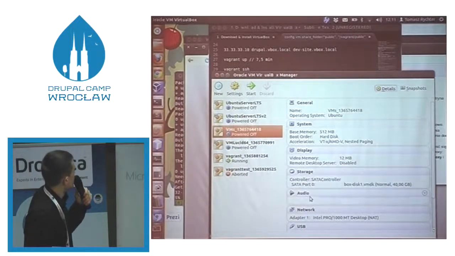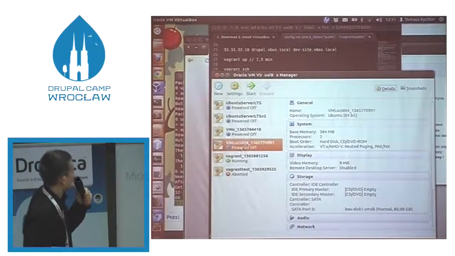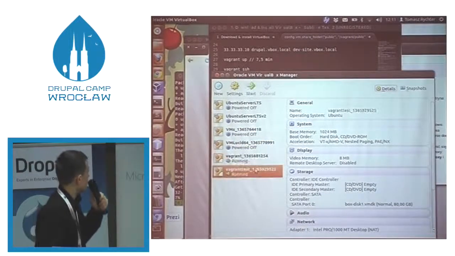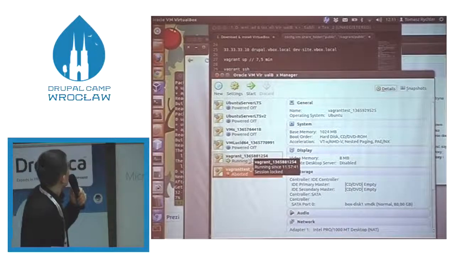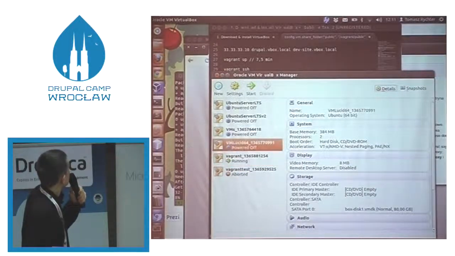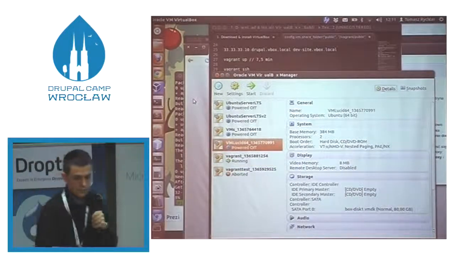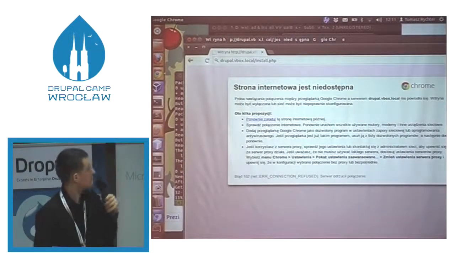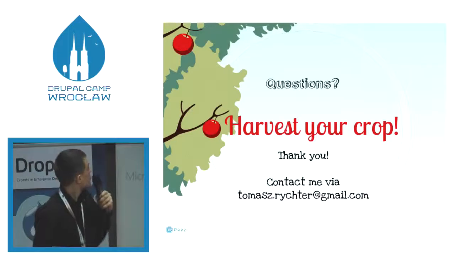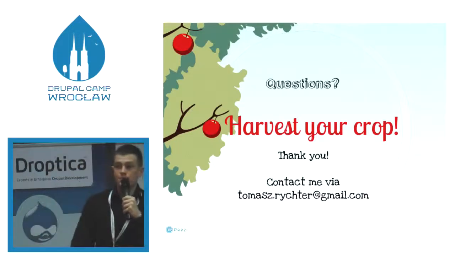Okay. So as you can see, my Vagrant instances are also visible in the GUI, but by default, and you can change it in the Vagrantfile, they are not seen in the GUI. Okay, so we can go back to the presentation. Any questions?